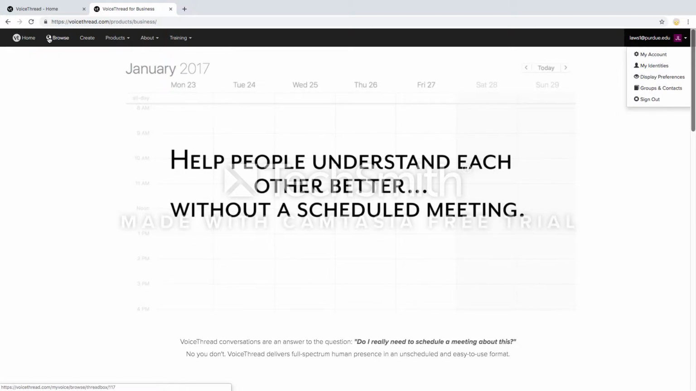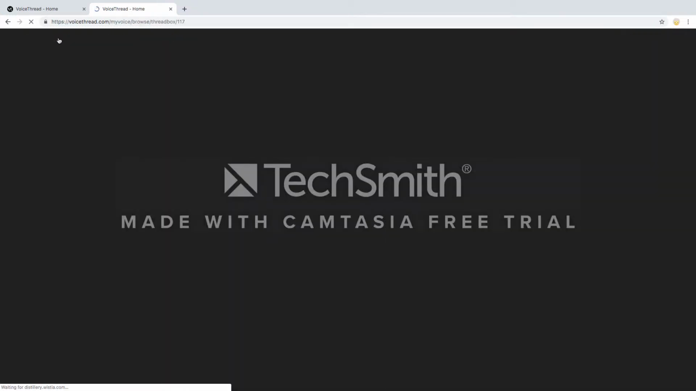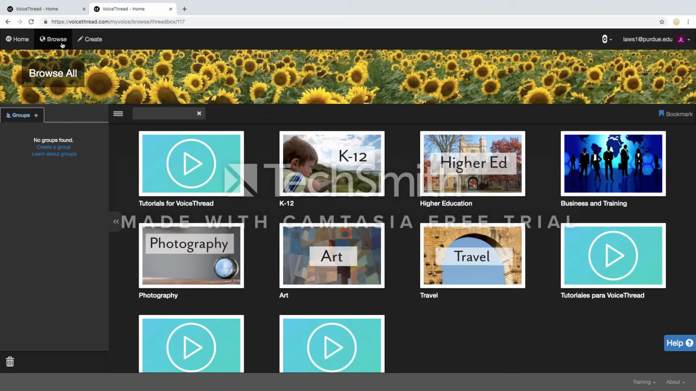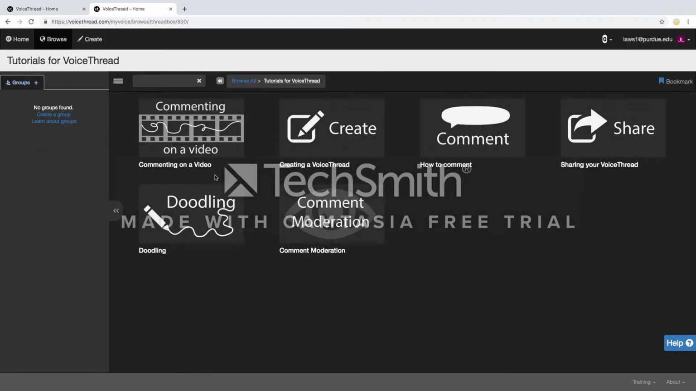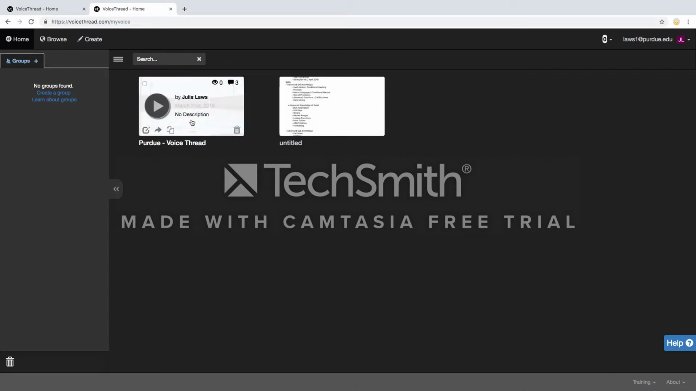I think the first helpful thing to do is to click that browse button and check out these tutorials for VoiceThread. They have videos on commenting, creating, and using their doodle feature, which is a really cool commenting feature that they have. You can see I already have a VoiceThread started.